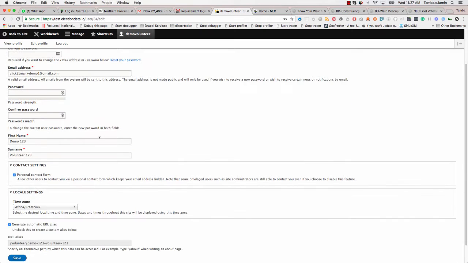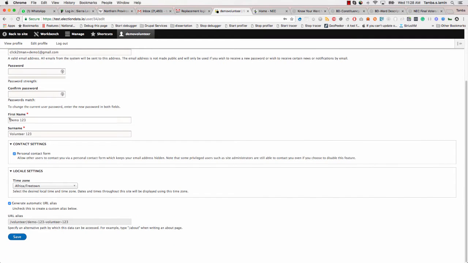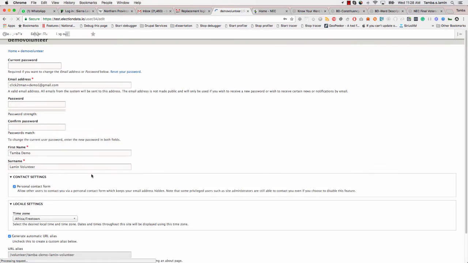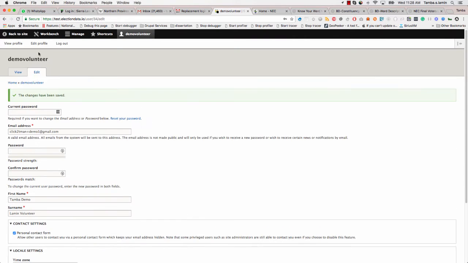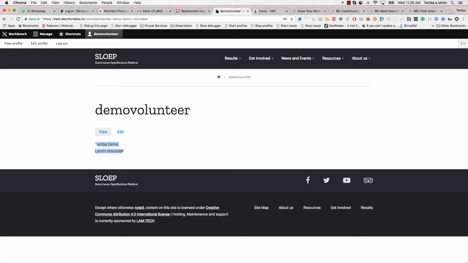From here, I can edit my profile, like change my name. I'm going to put in my current password, because without your current password, you won't be able to change this. And here I'm going to say Tamba demo, and then here Lamin volunteer, and I have changed my name, and now I hit save. If I go now to view profile, you will notice that the name on my profile has changed.